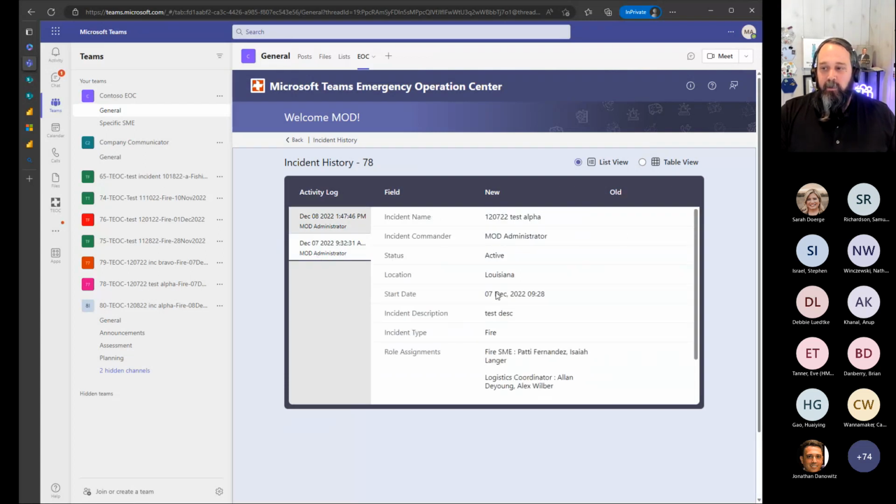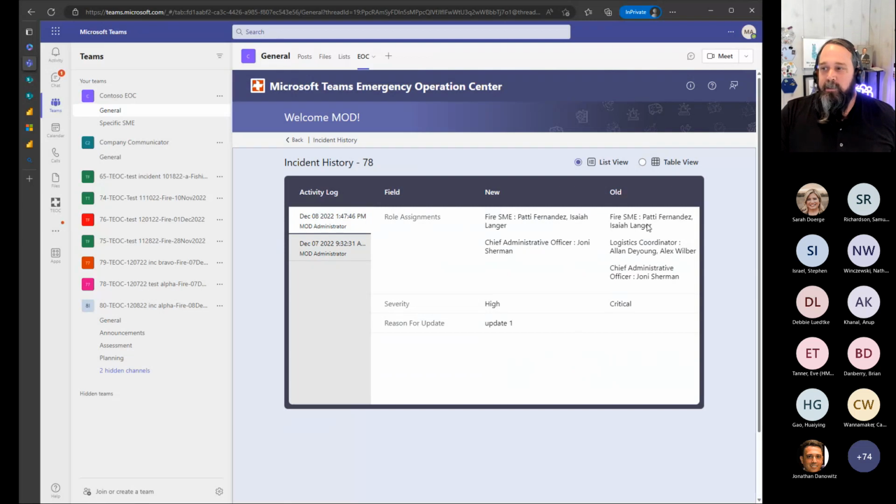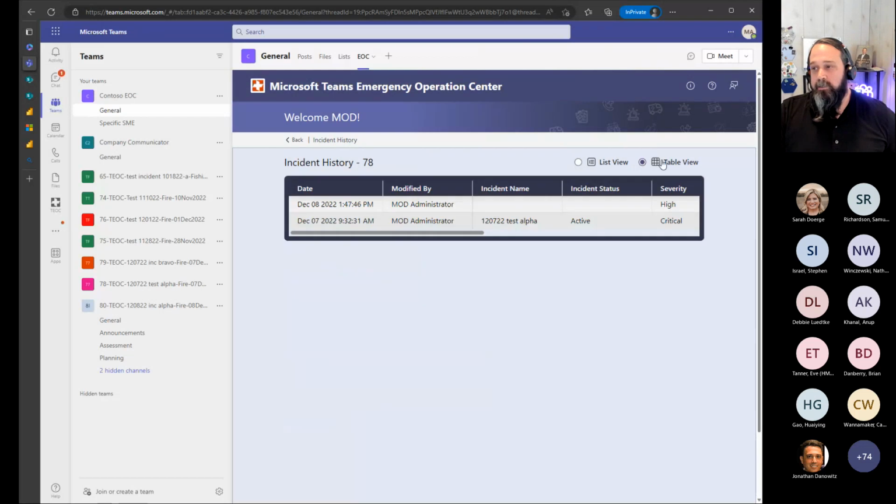On December 7th, I created the event. You can kind of see all the new data because it was the first creation event. And then today, 1 minute ago, you can see old versus new data for any of the changes I've made. I could also go look in a table view to quickly scan and see those.